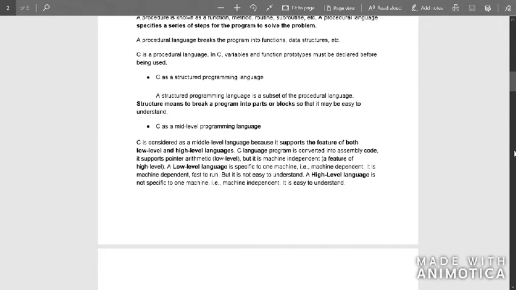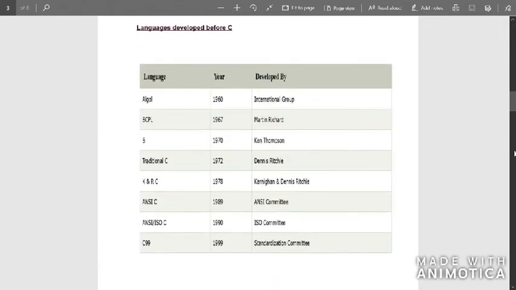Now let's see the list of programming languages that were developed before C. So there is ALGOL, BCPL, B, traditional C, K&R C, ANSI C, ANSI/ISO C, C99. These were the different languages developed before C. It's not necessary to memorize all of them, but if you are intrigued, or if you feel like you should learn more about it, you can just take note of it, or in the description I'll leave the link to this document and you can go through it.